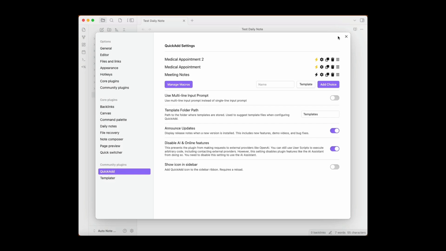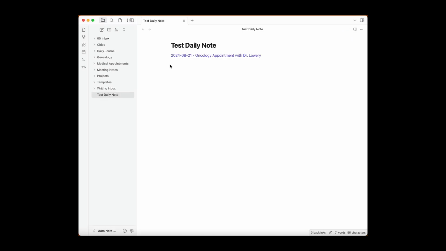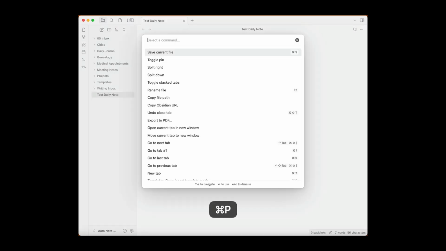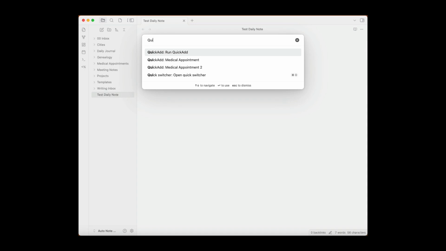Okay, so now we're going to fire off our quick add. So let's go ahead and close this. And this is our test daily note. I tested it with another version of this just a minute ago. We're going to go to our command palette, and you can do quick add. And notice that it will show you all of the different quick adds that you have. So these are the two that have the lightning bolts next to them now.